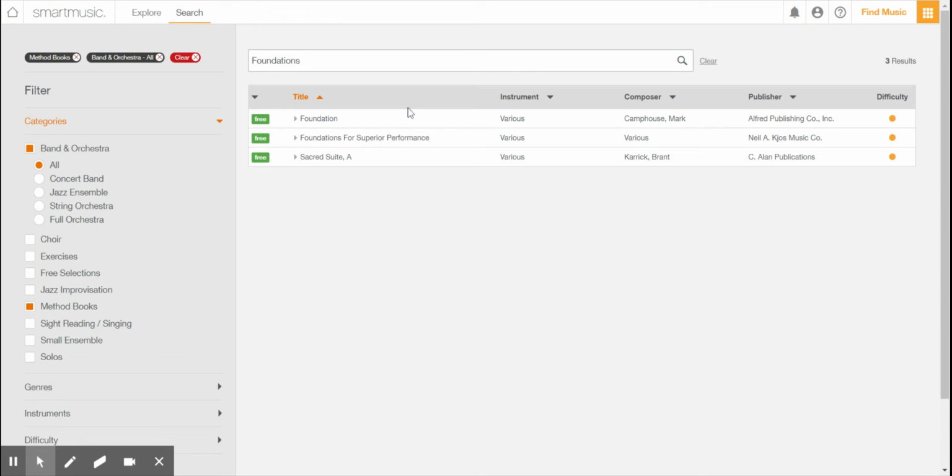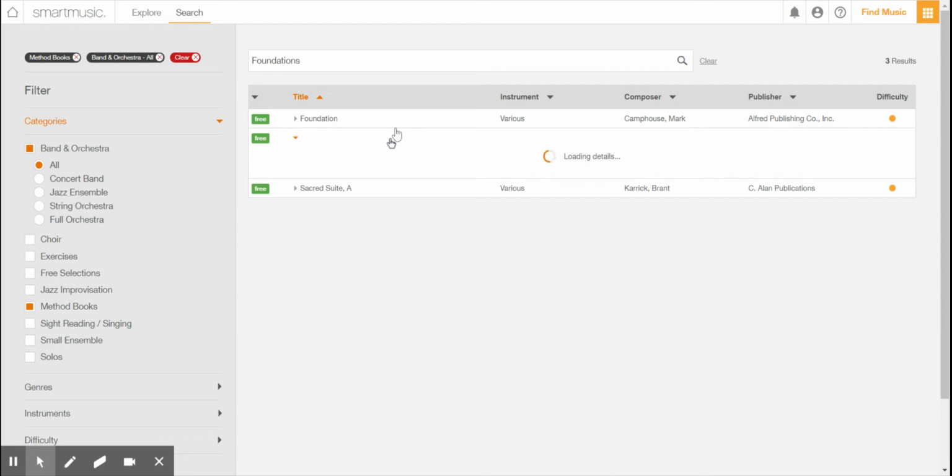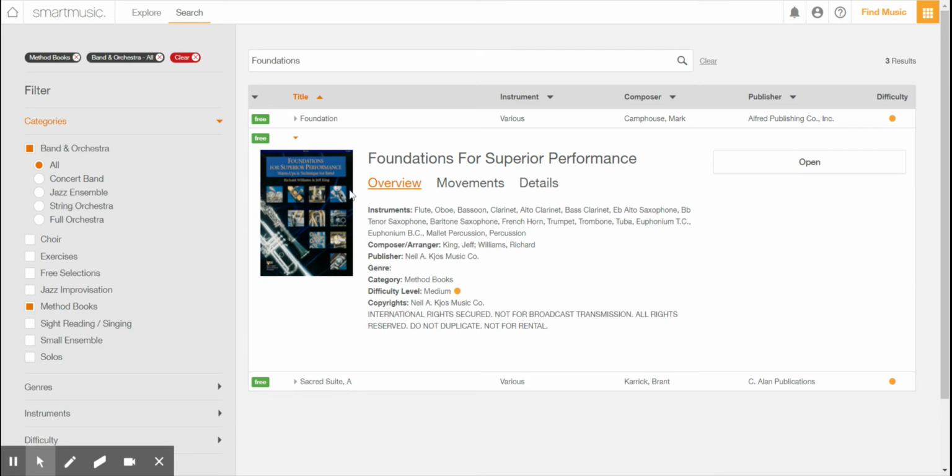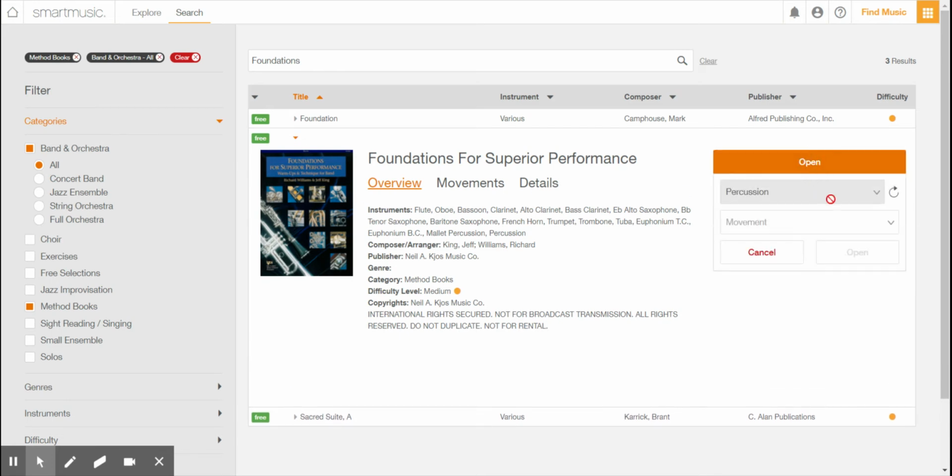This is what we use for a concert band and symphonic band. And this is it right here. And this will pop up. It'll have to load it. That's the right one. I will open it.